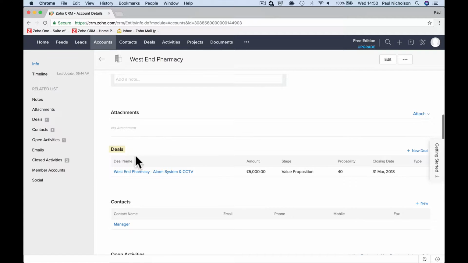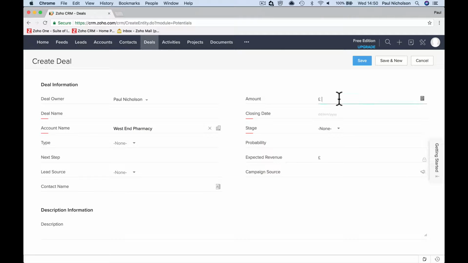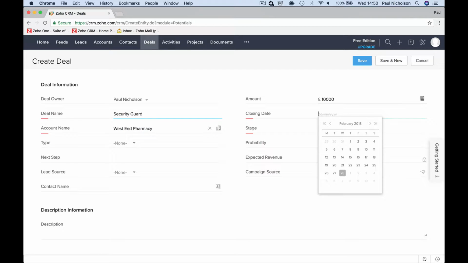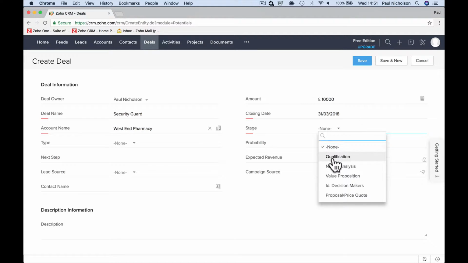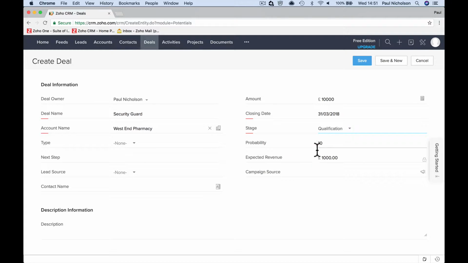So you could have security guard. You could add a deal quite easily to this. Go up here, add a deal to that amount, 10,000. Security guard. Closing date. That's today, isn't it? Next month. Stage. Probability. The probability of getting it, or it bounces off.